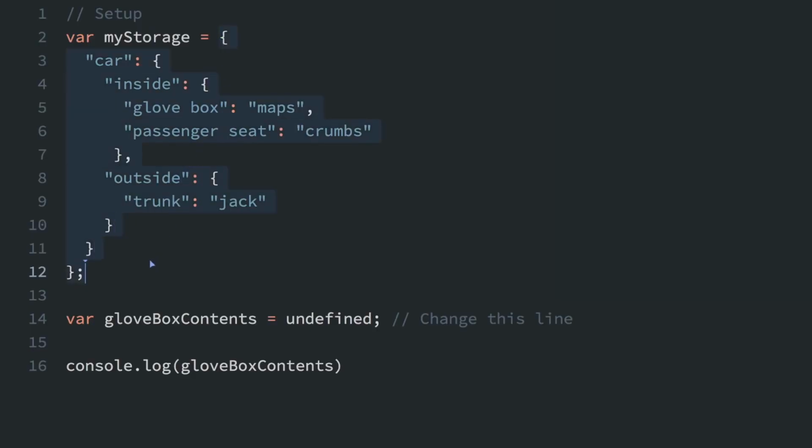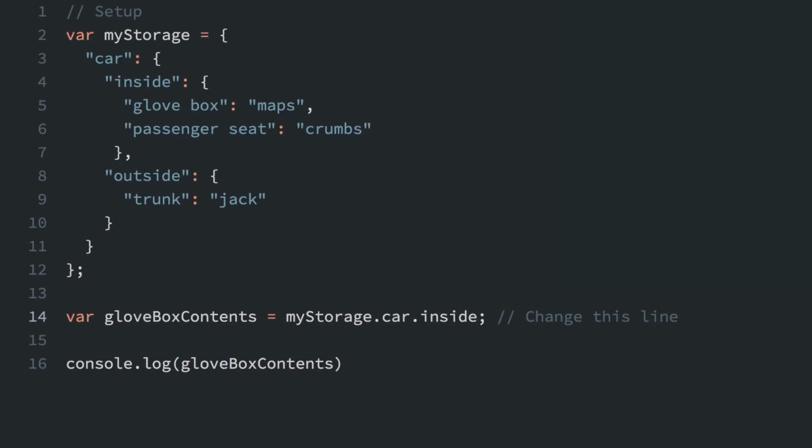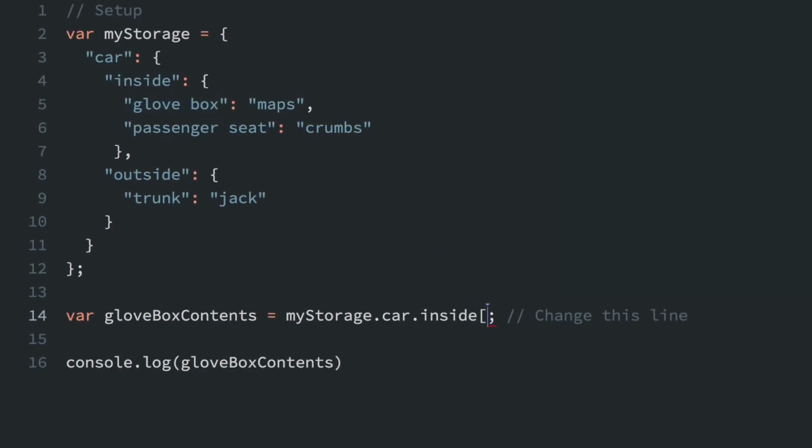Here we have an object with other objects nested inside that. So in order to access subproperties of an object, you can chain together the dot or bracket notation. So I'm trying to get the glove box contents. I'm going to take away this undefined here, and I'll do my storage dot car dot inside, and now the next thing is, we did car inside. The last thing is glove box. Because there's a space here, we have to use bracket notation. So I'm going to use bracket notation on the end here and say glove box.